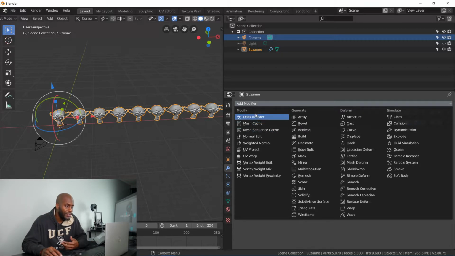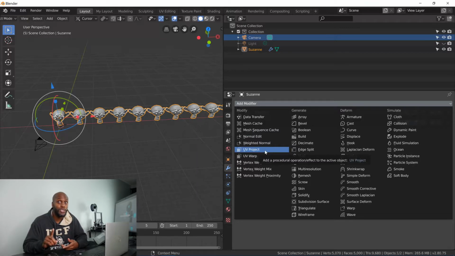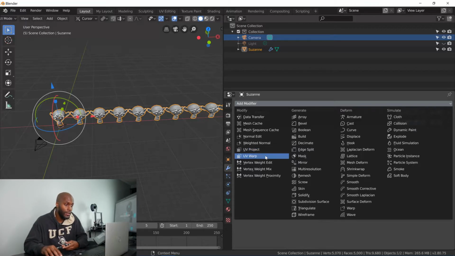I guess I'll read them. So you have the modify modifiers. You have the data transfer, the mesh cache, mesh sequence cache, normal edit, weighted normal, UV project, UV wrap. UV project I definitely use. UV project is very important. That's a pretty cool feature about this one. I will have other future videos with the UV project, but keep that noted. UV project, look into it.